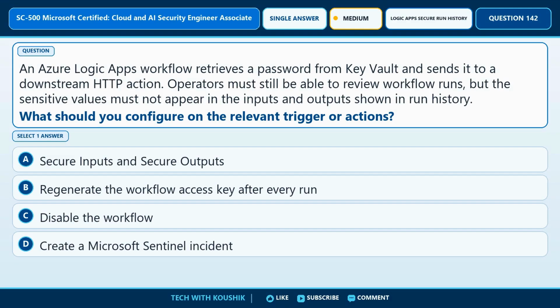The next key item is question number 142. We are moving to Logic Apps Secure Run History. Focus on the following situation. An Azure Logic Apps workflow retrieves a password from Key Vault and sends it to a downstream HTTP action. Operators must still be able to review workflow runs, but the sensitive values must not appear in the inputs and outputs shown in run history. What should you configure on the relevant trigger or actions?